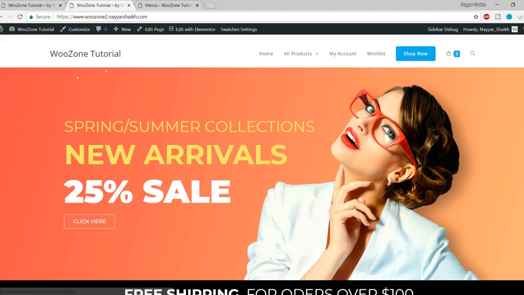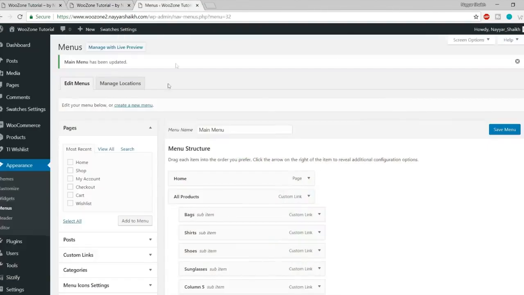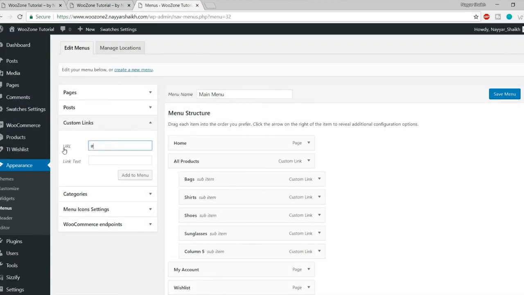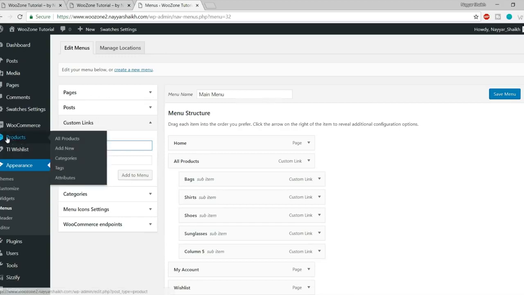Okay, let's add some more options under bags. So let me do it very quickly. Custom links, put a hashtag over here, and obviously you don't have to put hashtag over here. If you have some category, then you have to put in the category link over here. Okay, now let me show you how you can get the category link. Under products, you'll see the categories. Open these categories over here.